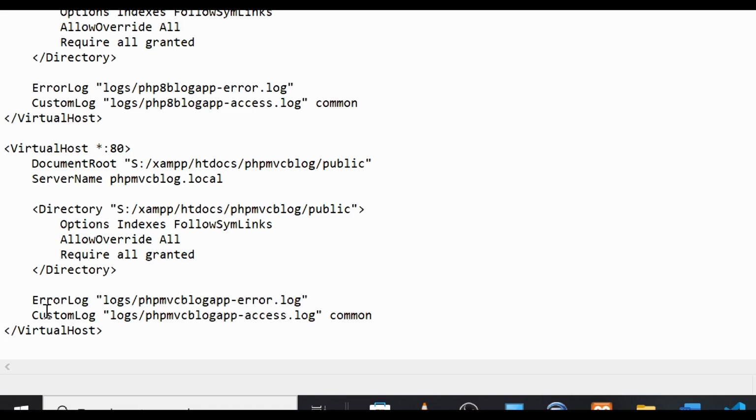Now this error log and custom logs are the files that are going to store the error logs when we get errors. So that's what we have here. It should be PHP MVC blog, and this is not app. Ours is just PHP MVC blog. So we remove the app, as well as these ones; they are okay, since they don't have the app.